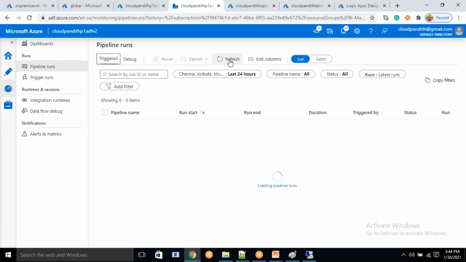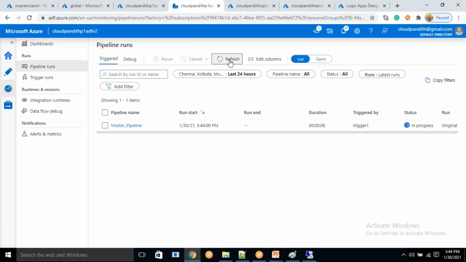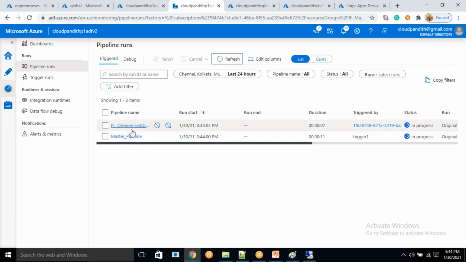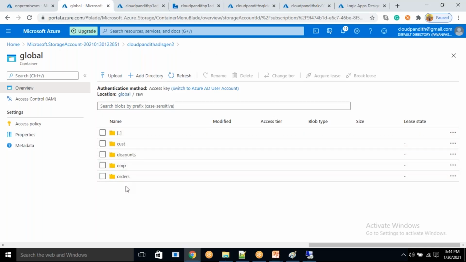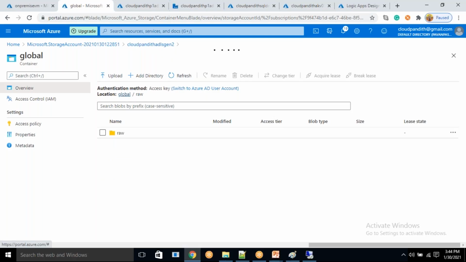Now refresh this. Not here, triggers. See, our master pipeline has started running. Refresh this. It first called on-premise to SQL Server, so it is going to invoke our pipeline. The pipeline is going to start copying the raw data. First the raw folder is created. Inside that, it started copying everything at once, because if you remember, I made it a batch, not sequence.